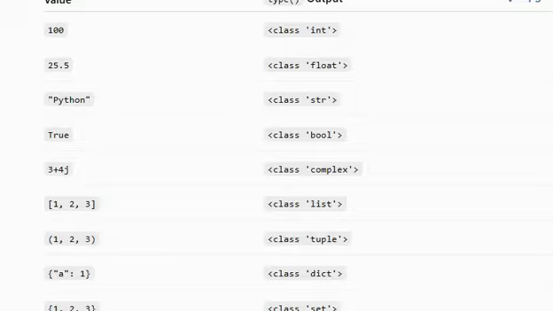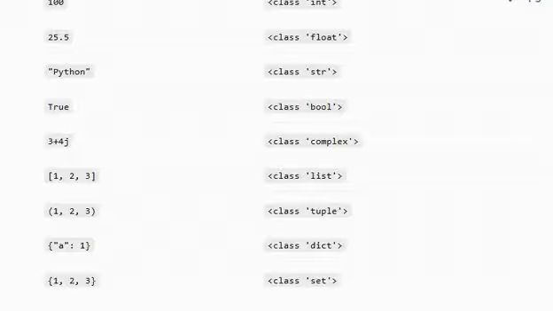Look at this table. Integer, float, string, boolean, complex. The one within square brackets separated by comma is a list. The one within parentheses separated by comma is a tuple. The one with pairs of data, that is one is key and the other one is value, is a dictionary, placed within braces. The one within braces separated by comma is a set.